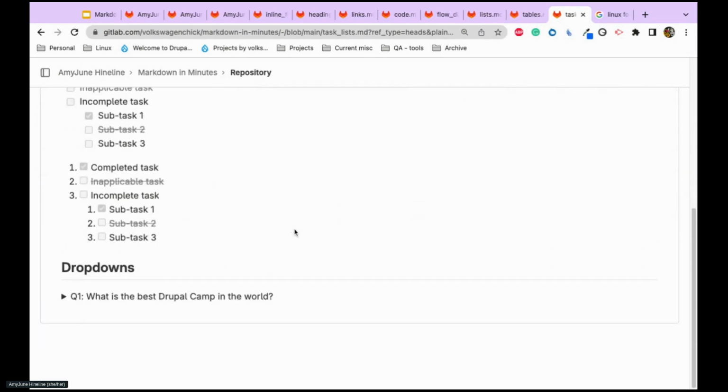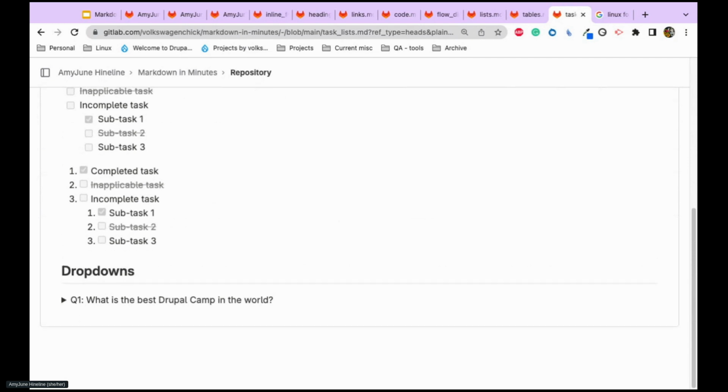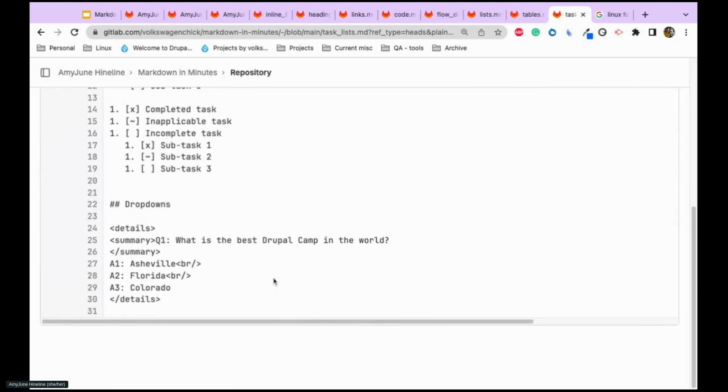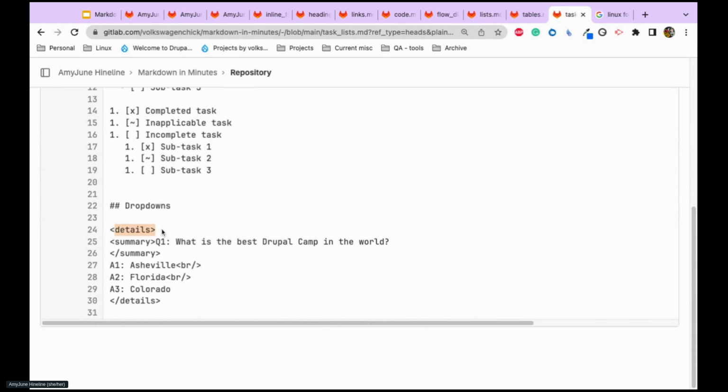Another cool thing are drop downs. Here I have a drop down, and my question is, what is the best DrupalCamp in the world? This is a subjective one, okay, but watch this. I have a drop down with 3 available answers: Asheville, Florida, or Colorado. I'm not going to pick, you can pick your own, but this is a neat little thing that you can do in Markdown. If I go into the code, you can see I have details.